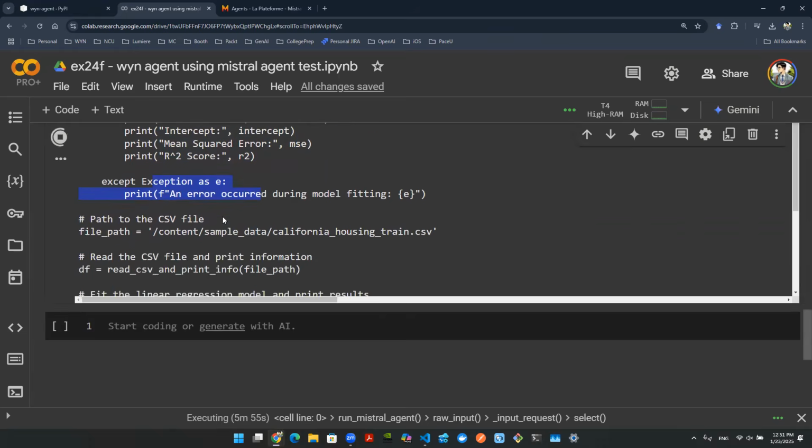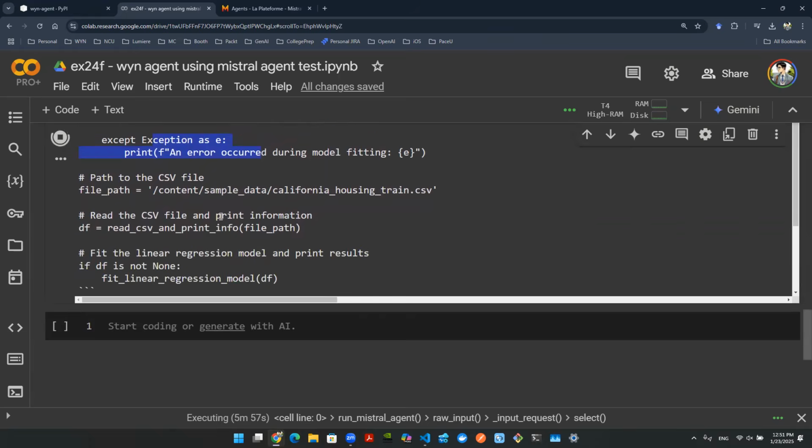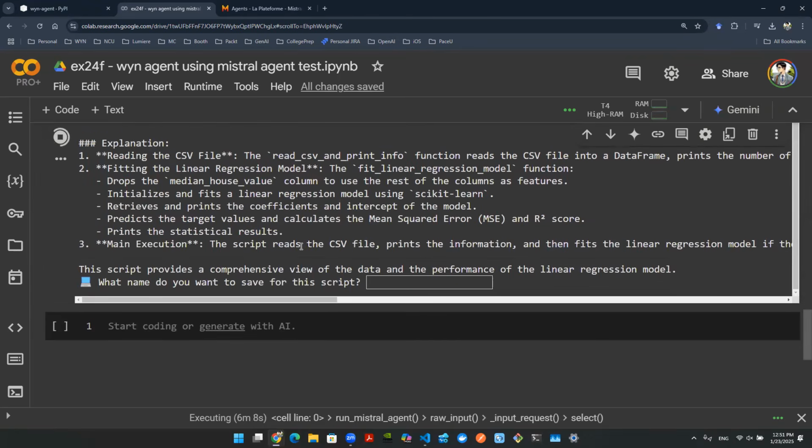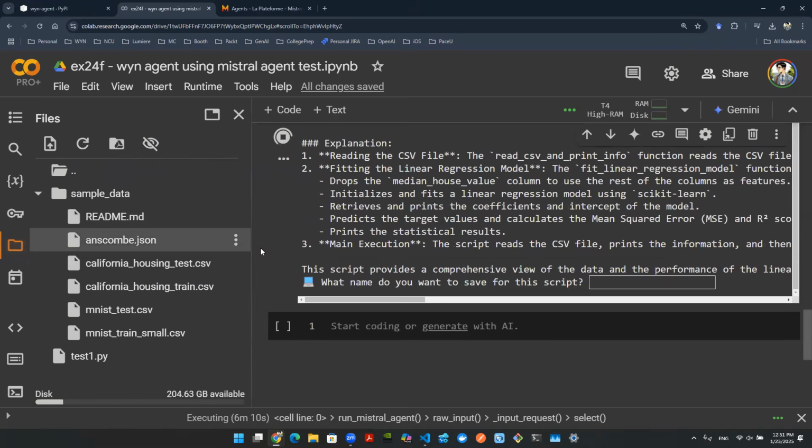So now these functions have been defined. The rest of the task is simple. It's just a matter of running these functions, right? Invoking these functions. So it sounds like the script is doing everything that we want. Great. Now we move forward, right? We want to execute it.